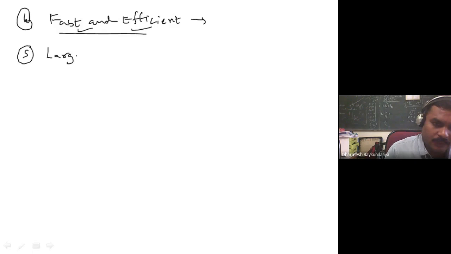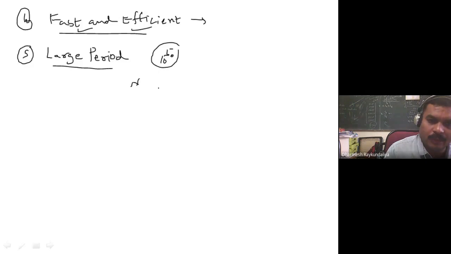Another property, the fifth property, is a large period. Whatever random number generator you are using, it should have a large period. Ideally the period is a large value, usually 10 raised to 50. But if you wish to generate random numbers of size capital N, then the period of the random number generator should be 10 into N square.